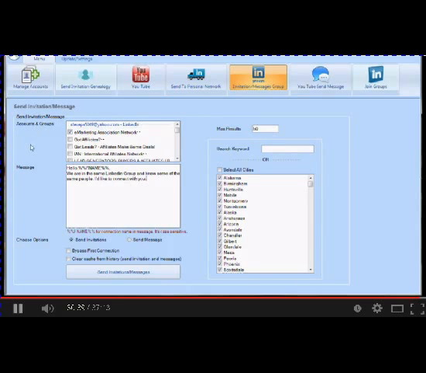This is the basic information on how to run the software. There's a little bit more in the guide, and that's why we have the guide. But by and large, that is everything, and I thank you for watching.